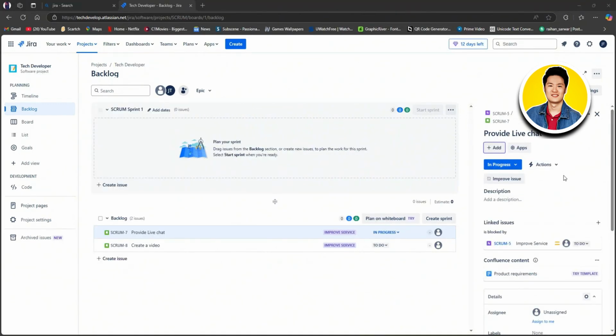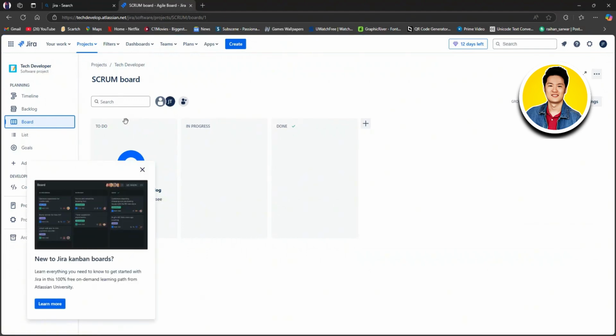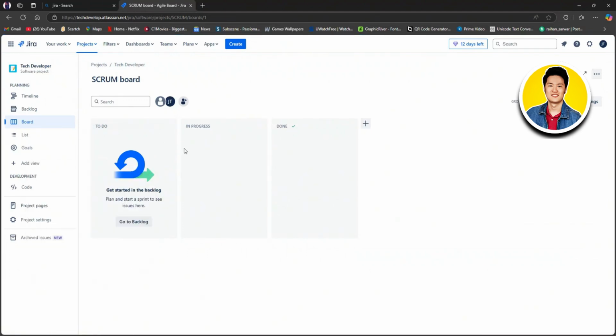So after that, let's go over to the left panel. And here, on the planning section, you will get to see board. So click on it. And on this page, you will get to see all the boards for your workspace, such as To Do, In Progress, and Done.